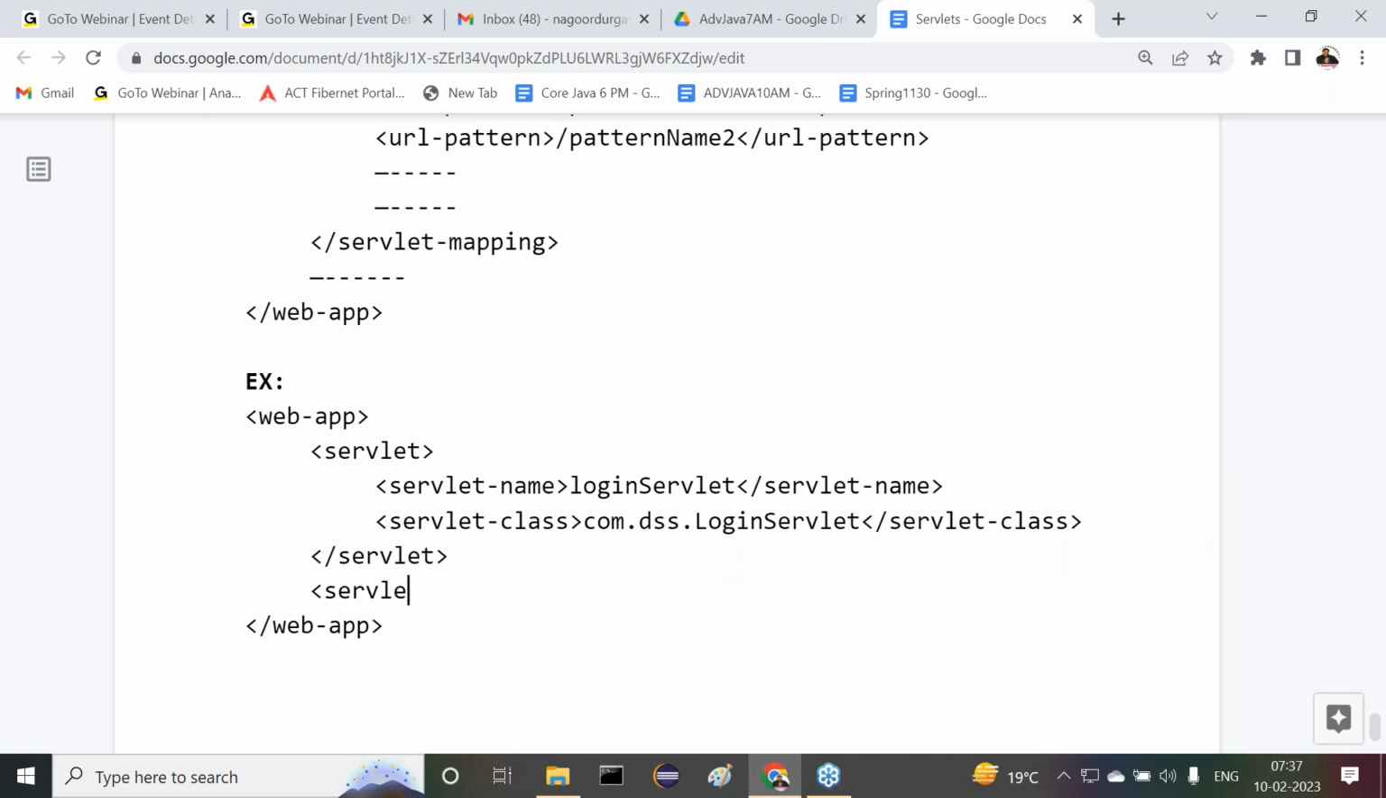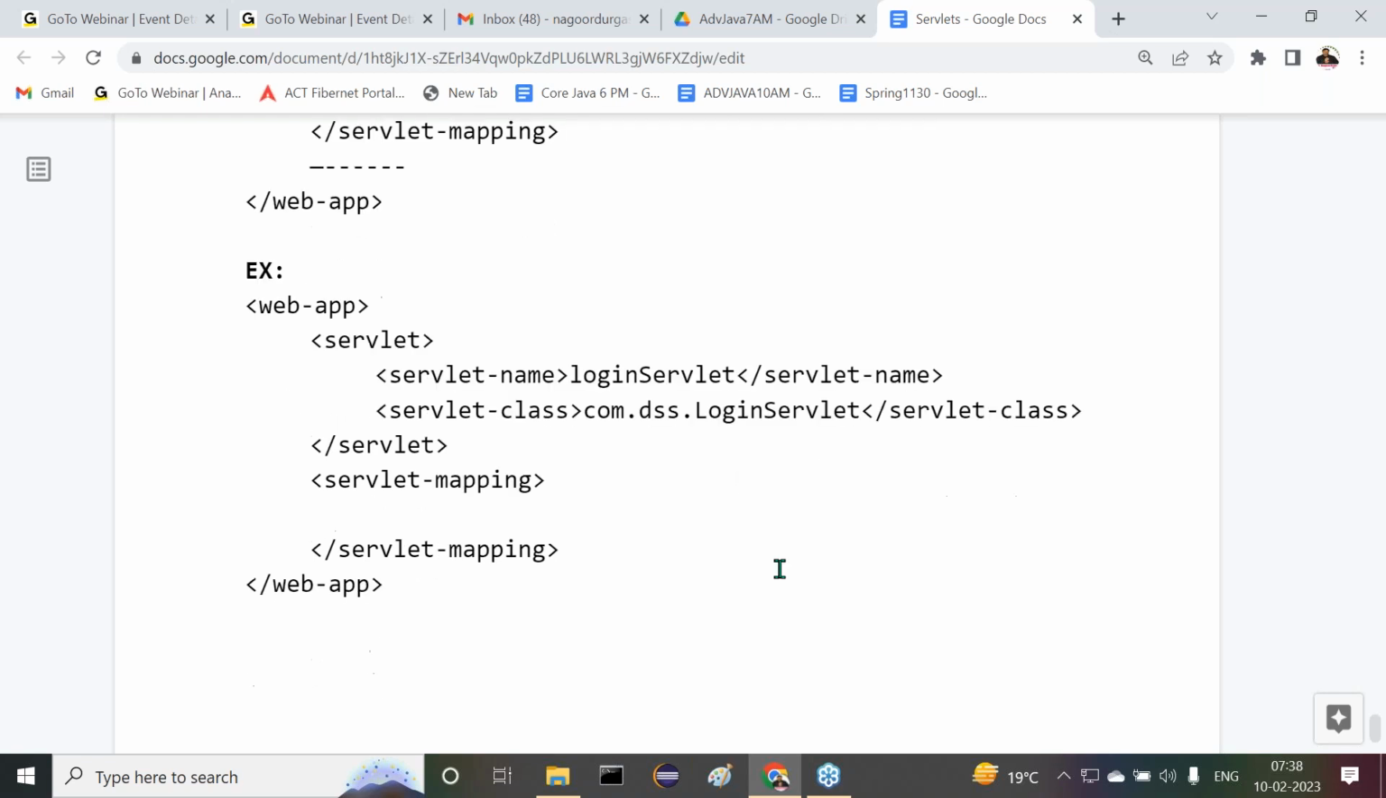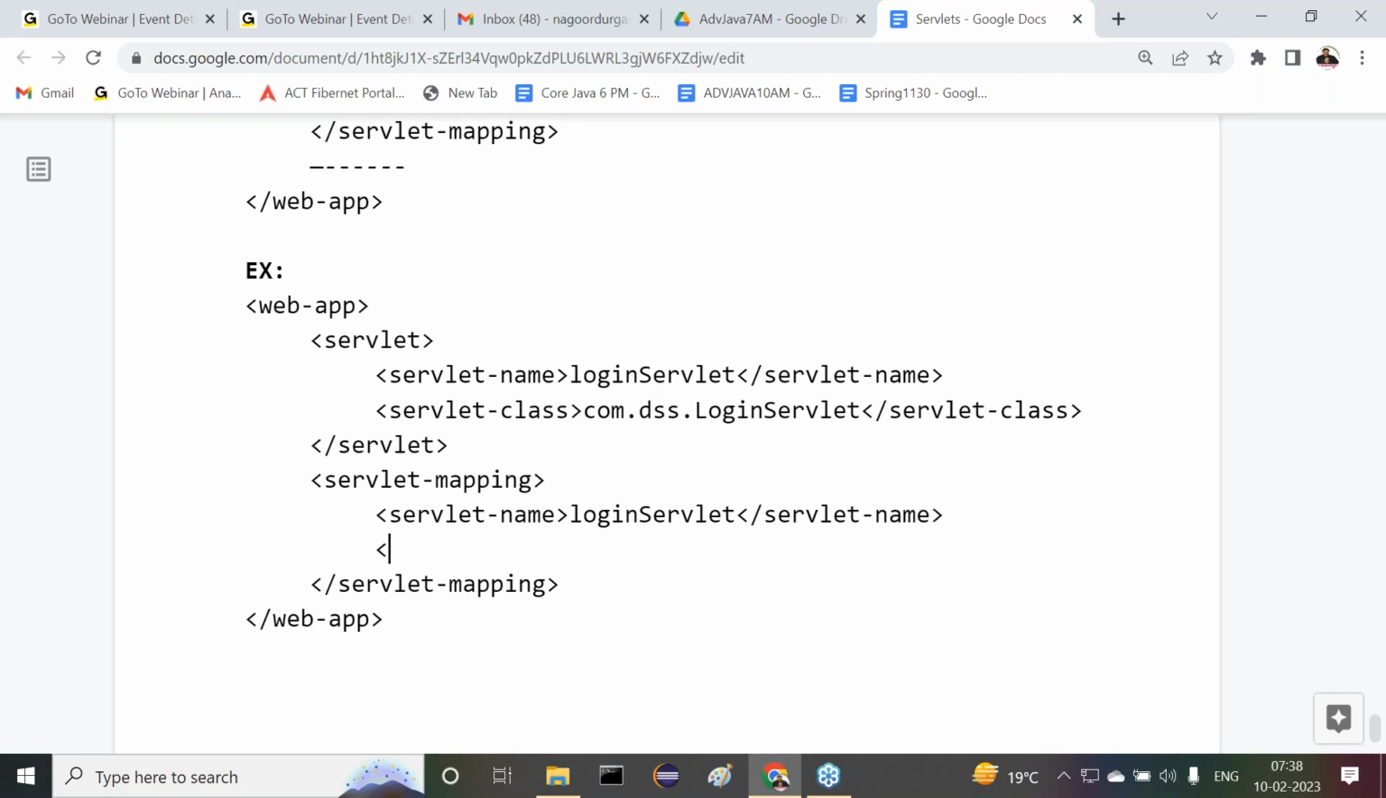Next one, I need to go with servlet mapping. Immediately close this servlet mapping. Inside this servlet mapping, again two tags we have to provide. What are the two tags? Servlet name tag, where we have to provide the same logical name of the servlet that we specified under the servlet tag. There I specified login servlet, slash servlet name. Next one is URL pattern. In URL pattern we provide slash login, slash URL pattern.